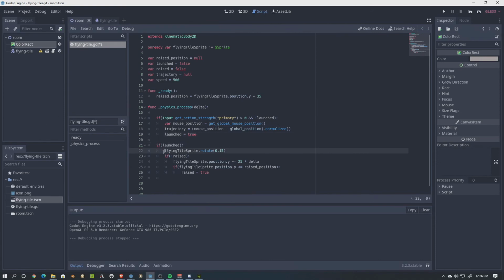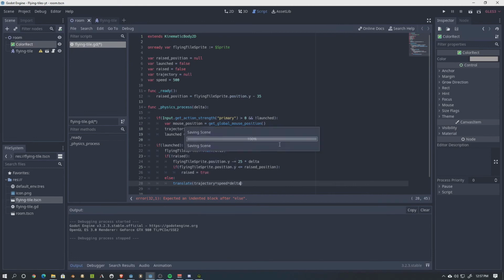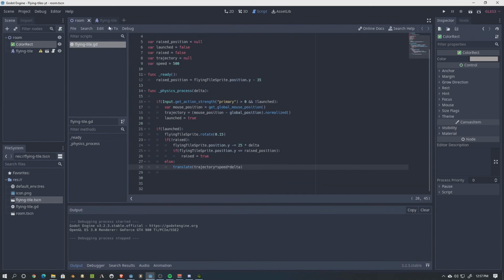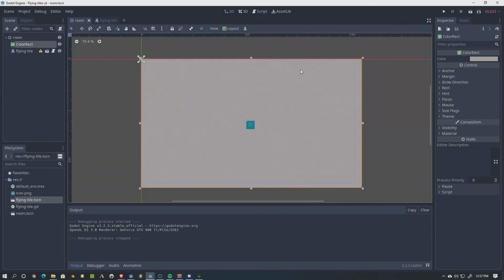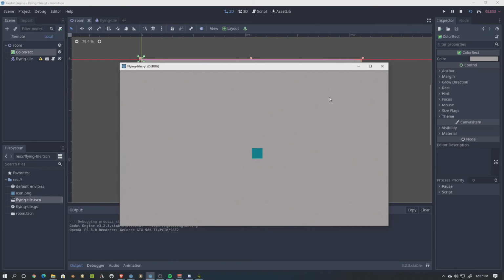Then we have the launch, let it rotate. Once it's raised, we actually want it to attack. So now let's go ahead and create the else condition. And in here, we will add the words translate, trajectory times speed times delta. Save that. Go back to the room, F6, click, and see it go off.